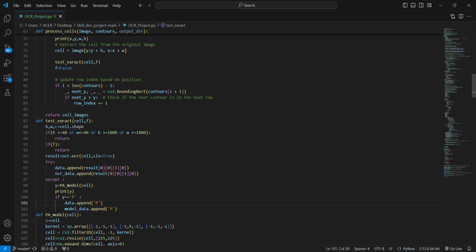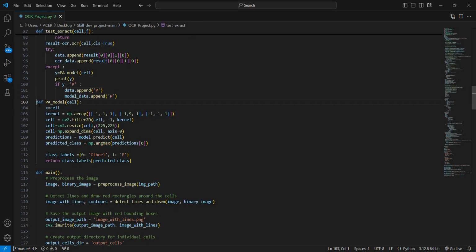Now we are going to discuss machine learning for present-absent detection. So here is where things get even more exciting. We are using a convolutional neural network, CNN, to identify if a cell contains a P or A for present and absent. This is the model. We process the cell image, resize it, and run it through our pre-trained model to determine if the cell contains the letter P for present. Once we process all the cells and extract the attendance data, we compile it into an Excel sheet.